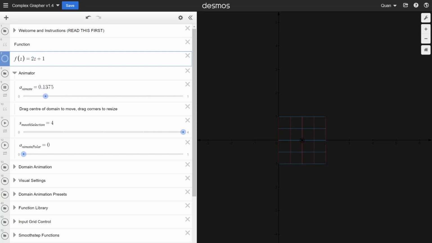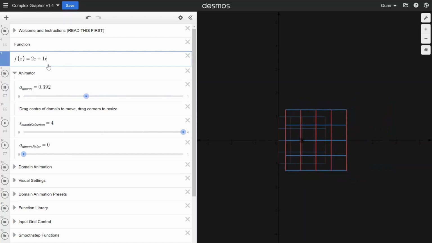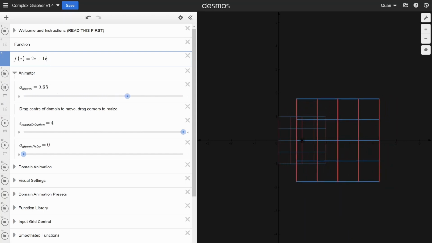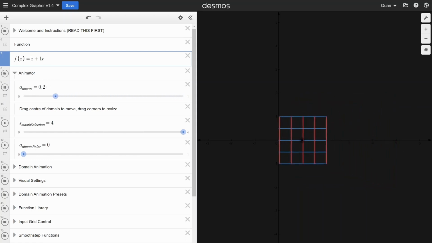So what you have to do, I've defined this somewhere in here. If you want to have 2z plus 1, you have to do 2z plus 1r. This r here is just a unit, one real number, the multiplicative identity of the complex plane. So this would be representing the map 2z plus 1. And if you want, you can remove that 2 there, and you can see this input grid is being translated to the right.